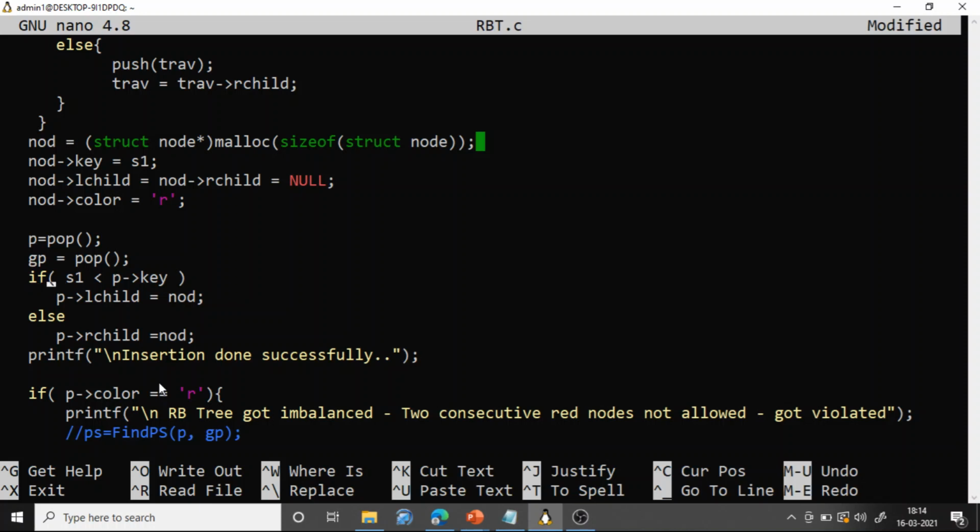For that we have to use this if condition. If S1, the value of the new node, is less than P arrow key, if it is less than the parent's key, then the new node will come as a left child. So parent arrow left child is equal to this node. Node is nothing but the new node. Otherwise, parent arrow right child is equal to new node. So if you do up to this, what happens?